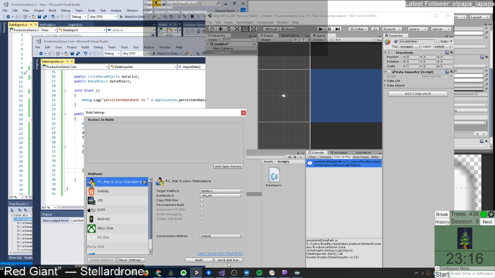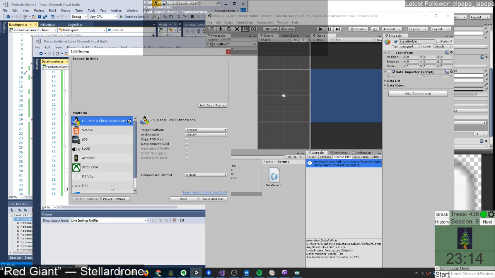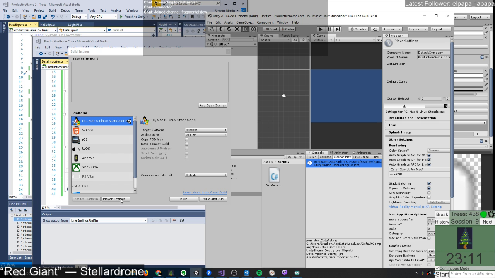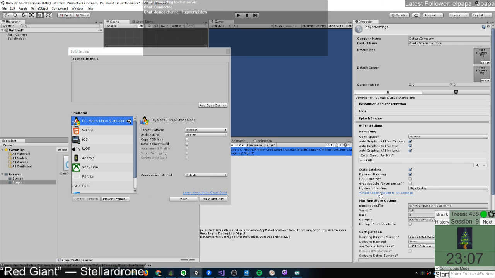I'm gonna change the build settings here. Go to player settings. Productive. Is it one word or two words? I don't remember.